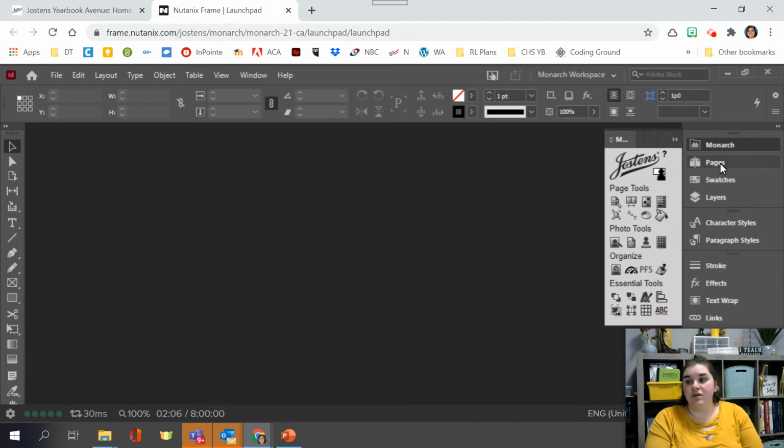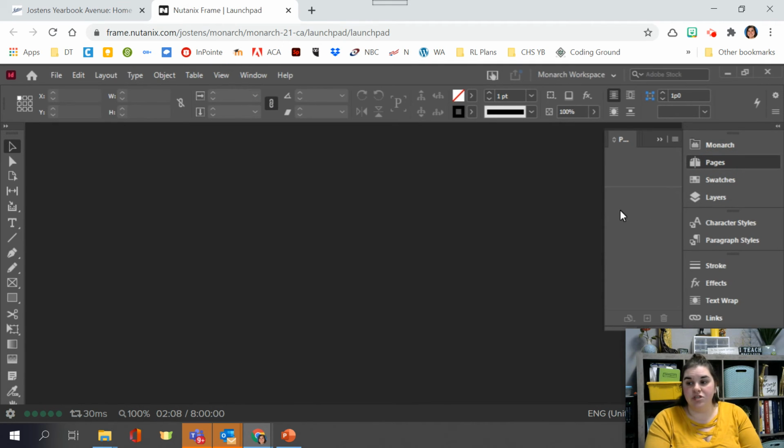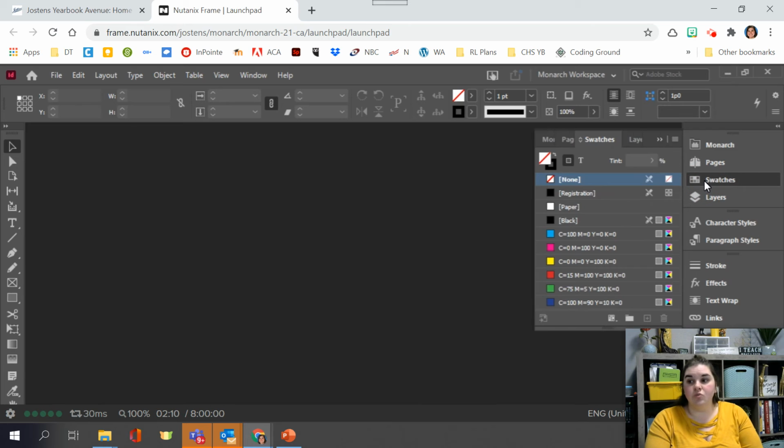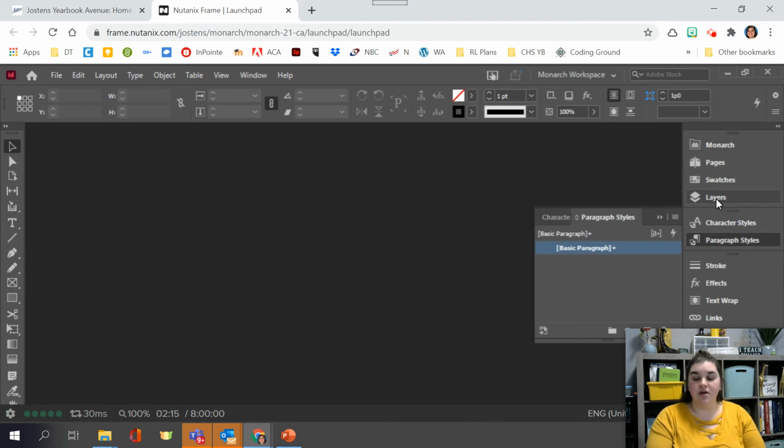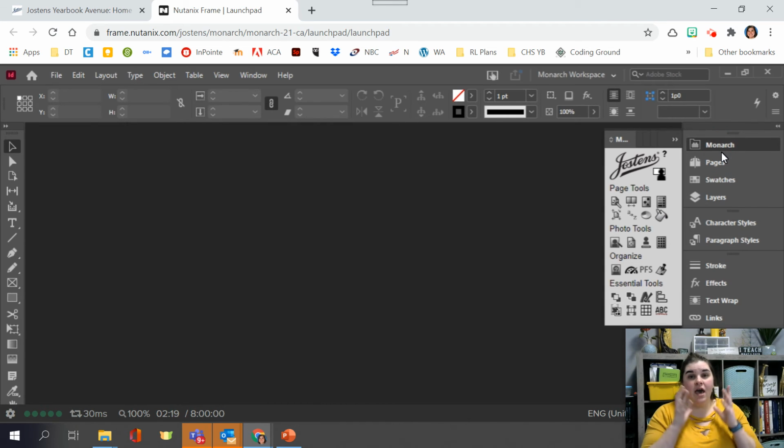You can click on pages here and it'll open up the pages panel. Swatches will open up swatches, and likewise layers, character styles, paragraph styles, all of these different things. Monarch is essentially how Jostens, our publishing program, brings in tools for us to use, and we will be using these a lot. You can see page tools, photo tools, organize, and essential tools. The first option is Page Wizard, and when you hover over it, it'll say Page Wizard.